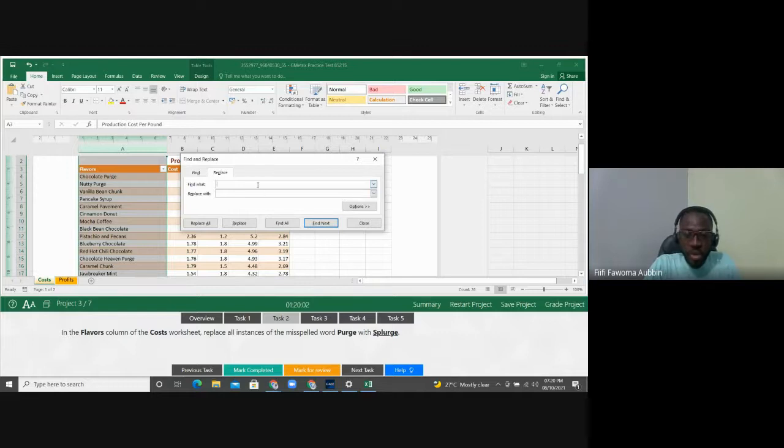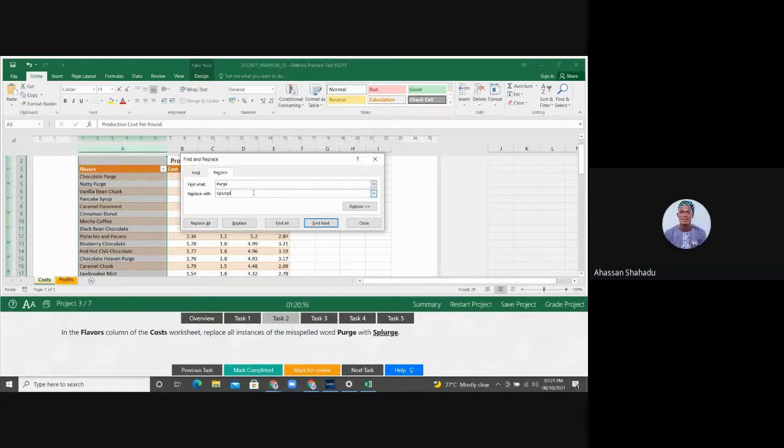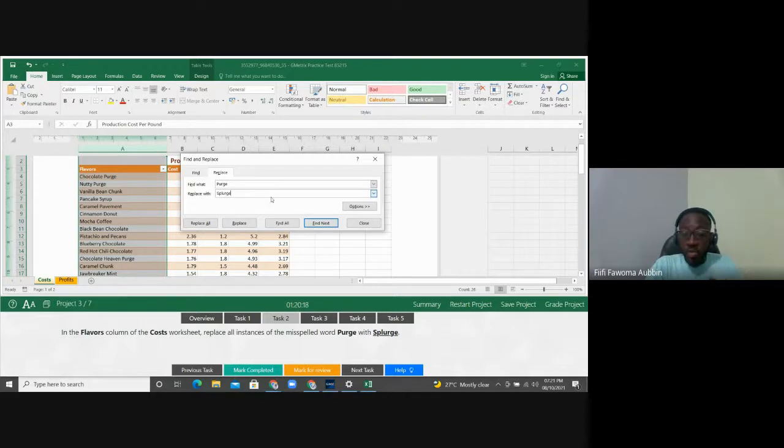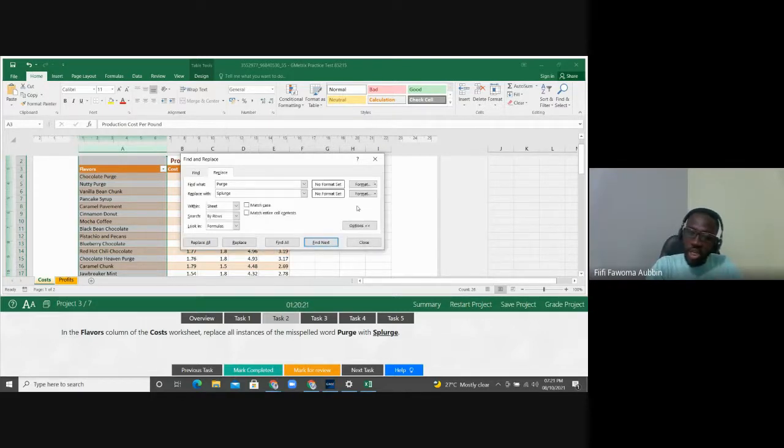So what are we looking for? We type purge. And we are replacing with what? Splurge. Then what do we do next? Replace all. But before we click on replace all, we need to check the options. Check if it is searching within the worksheet, because sometimes you can search within the entire workbook. But the question was focusing on just the cost worksheet. Within this workbook, we have cost and profit worksheets. Take note of that when you are doing your search.